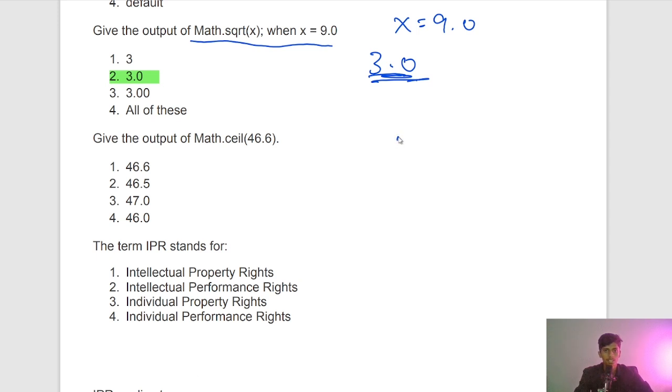Here 46.6 is given, so it will be rounded off to the next integer number, that is 47.0. Again, you should not neglect this 0.0. So the correct answer is option 3, that is 47.0.